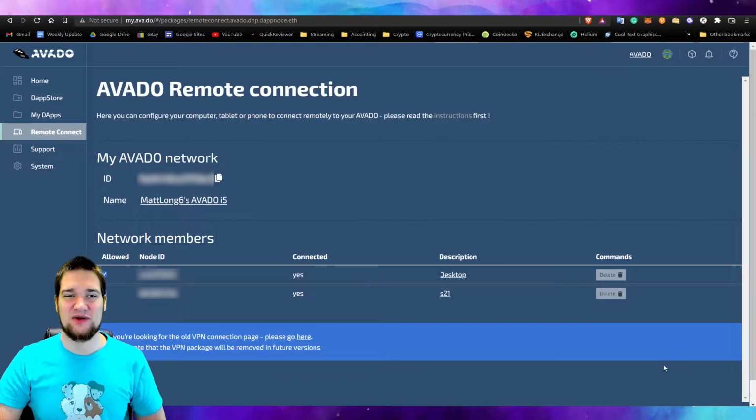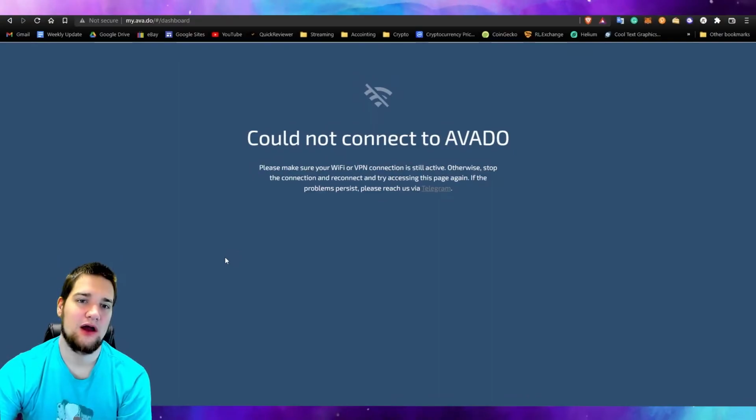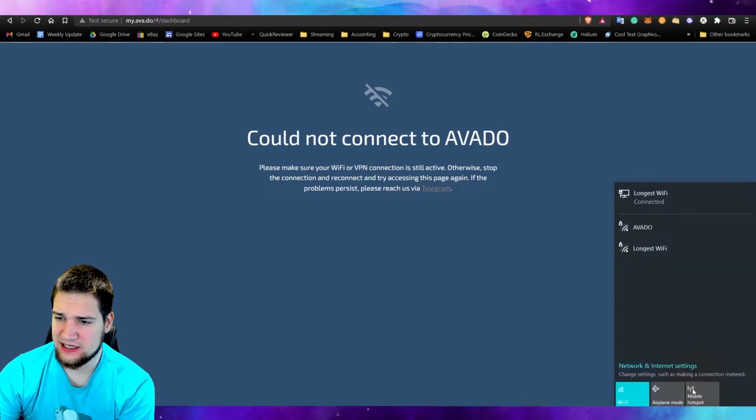Alright, and there you have it. Your AVADO is now connected to your computer remotely, so you don't have to connect to its Wi-Fi every single time. So now let me put back in my Ethernet cable into my computer, and let's test this out. Alright, and as you can see here, we are no longer connected to the AVADO, and if we go to my Wi-Fi settings, you can see that we are connected with Ethernet instead of the AVADO.